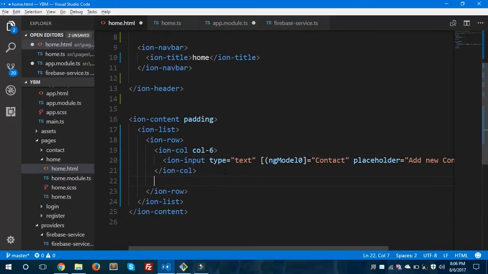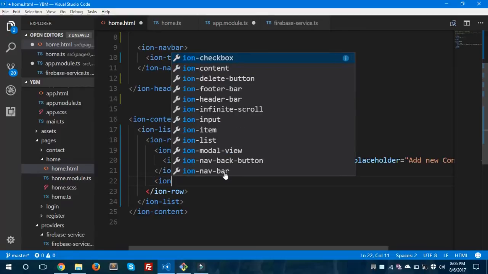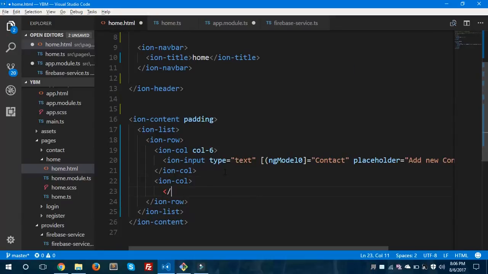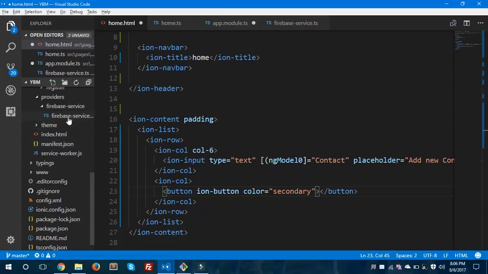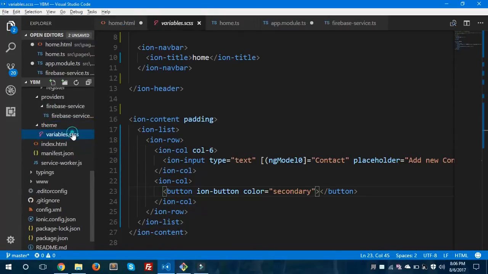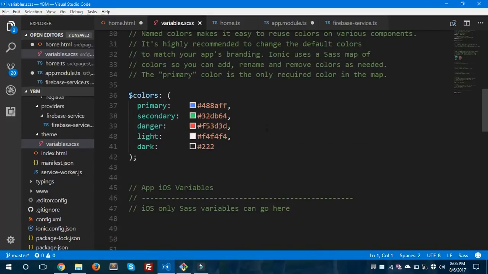We just need to create a button for adding a new contact. Ion-col, right. Inside this I'm going to create ion-button, and the color can be any, it's your wish, you can give any color to the button. So I'll just use color equals to secondary. These are all present inside your variable.scss file. These can be seen here: primary, secondary, danger, and so on.